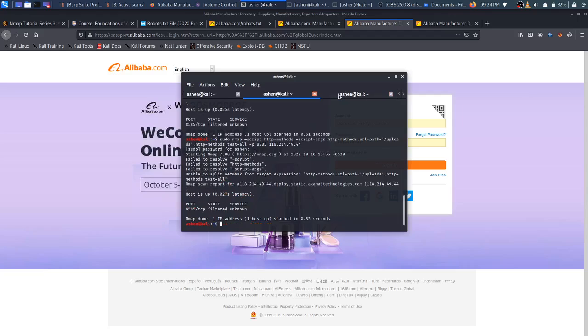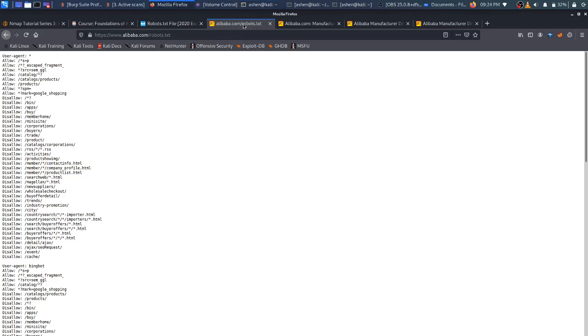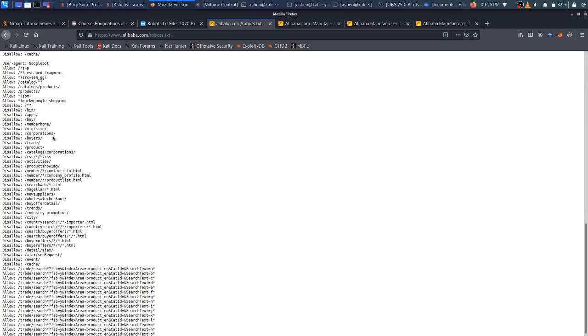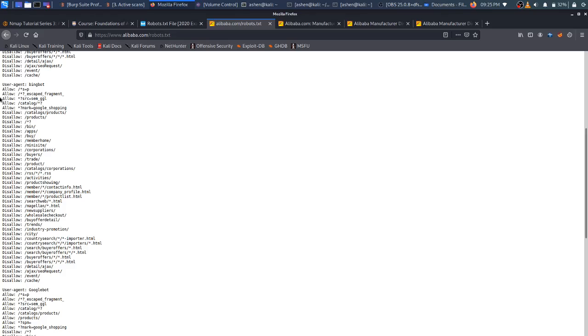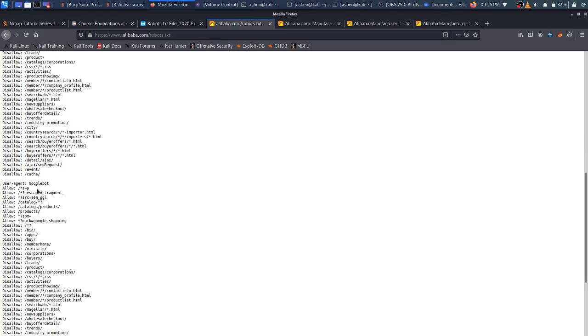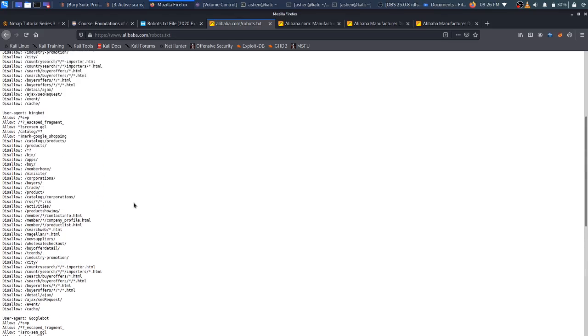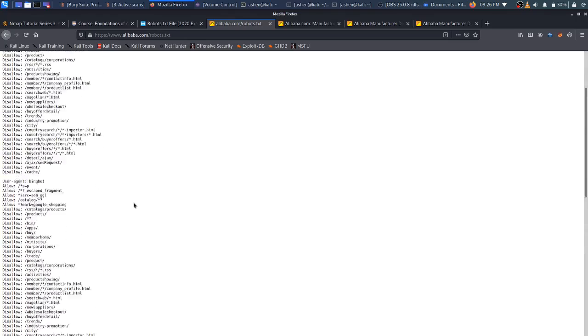After that, I checked Alibaba's robots.txt. This is the Alibaba robots.txt file. This is the Bingbot user agent and Googlebot. Here, they are allowing only five for Bingbot, but for Googlebot they are allowing 6. I think here we have got something. I will check out more about this next week.